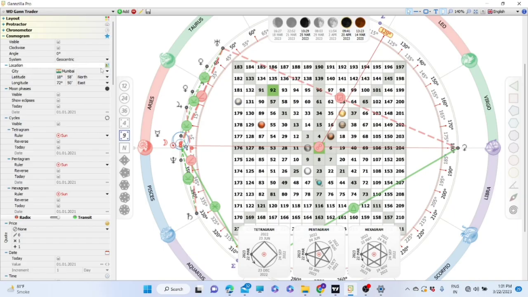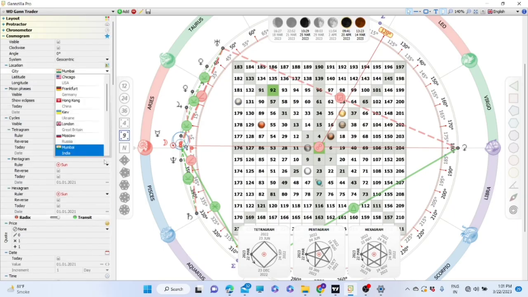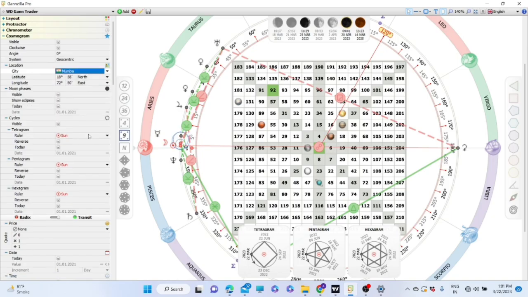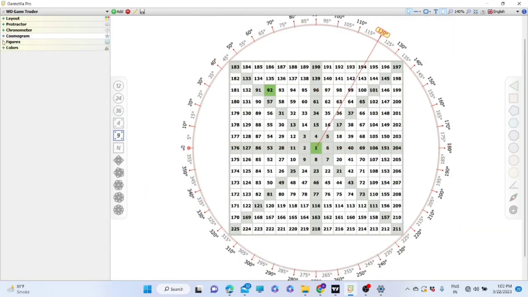If your country is not available, then select the user home option, and then you can enter your time zone. But ours is available, so we'll select Mumbai, India. There are many more options like moon phases, cycles and planets, but today we are not going to use them. We will use pure geometry only, so keep it invisible. We will discuss them in detail in the second part of the Gann square of 9.